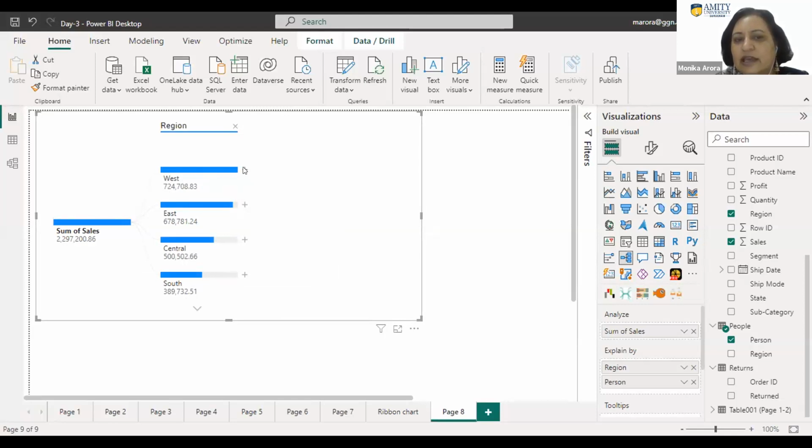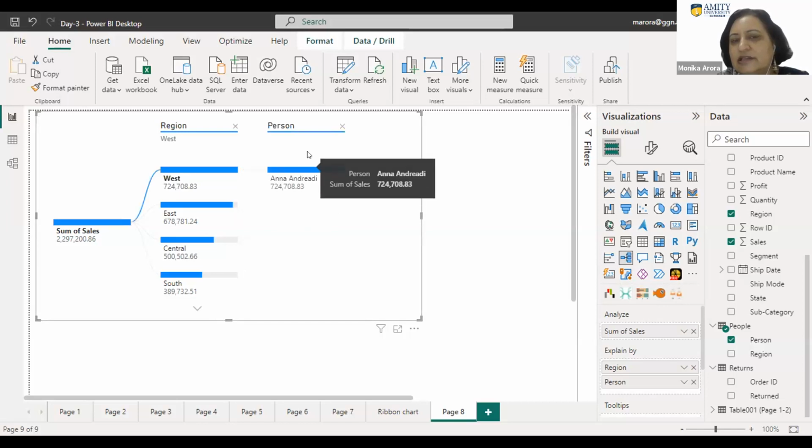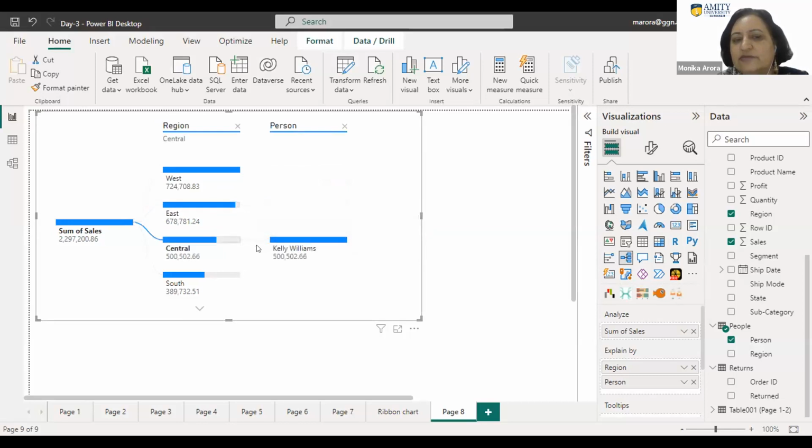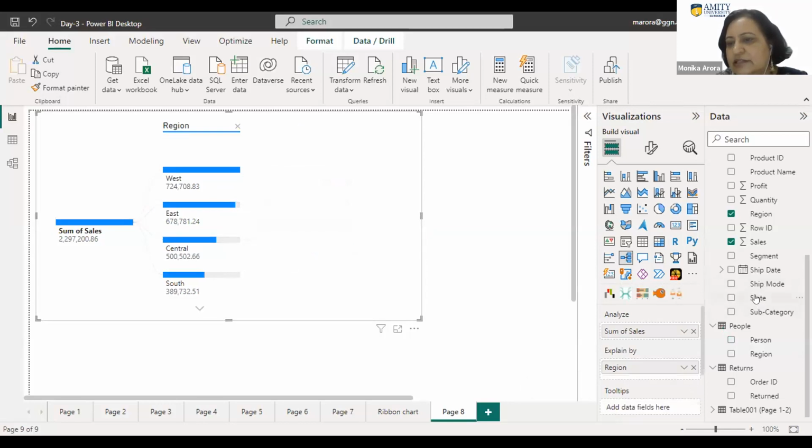You click on the plus again and there is a person left. But it doesn't serve any purpose, because in the west there is one person involved, then another person in another region. There are different persons, one for each region, so it doesn't make any sense. So instead of region, maybe I can look for states.